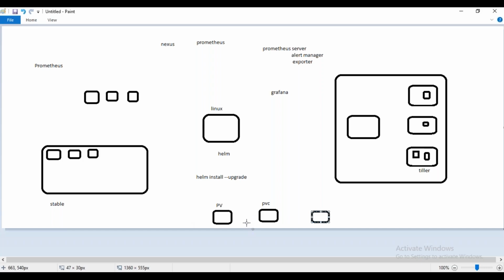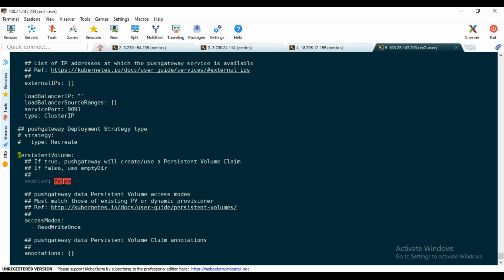Okay, so now we don't have any PVCs. Why? Because this is a fresh installation. If you remember the NFS dynamic provisioner, if you have that, then automatically Prometheus will create persistent volume claims, and they will be used by the pods. But you need to enable true here. If you enable true here, then it will expect a persistent volume claim. If you don't enable, then it is using emptyDir. So I'm going with this default as of now. Okay, so emptyDir it will create automatically. So I'm not changing anything.